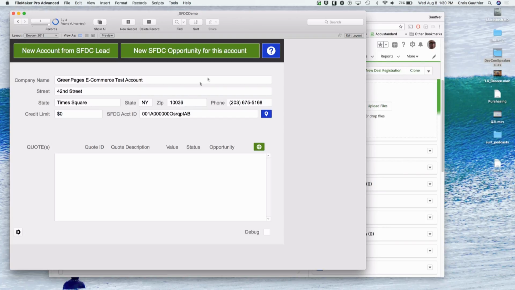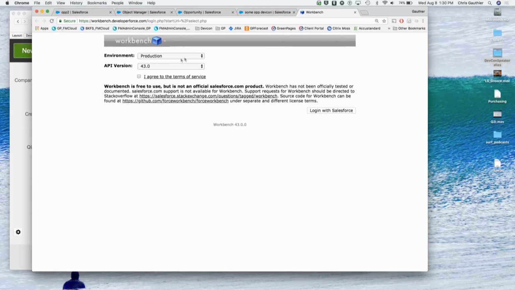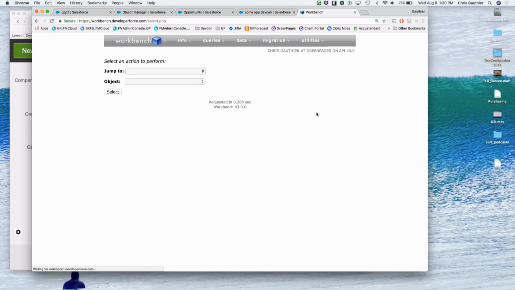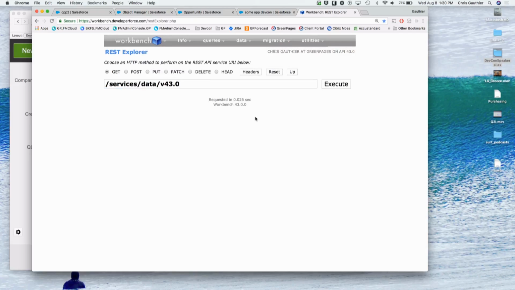Oh, Workbench. I was going to show you Workbench. All right, so Workbench is part of Salesforce. You log in with Salesforce, so that authentication thing you do in Postman, if any of you use Postman, you don't have to do that because you're already in Salesforce. But it's the same idea, they've just kind of separated it. You're going to go down to REST Explorer, and you're going to log in here.